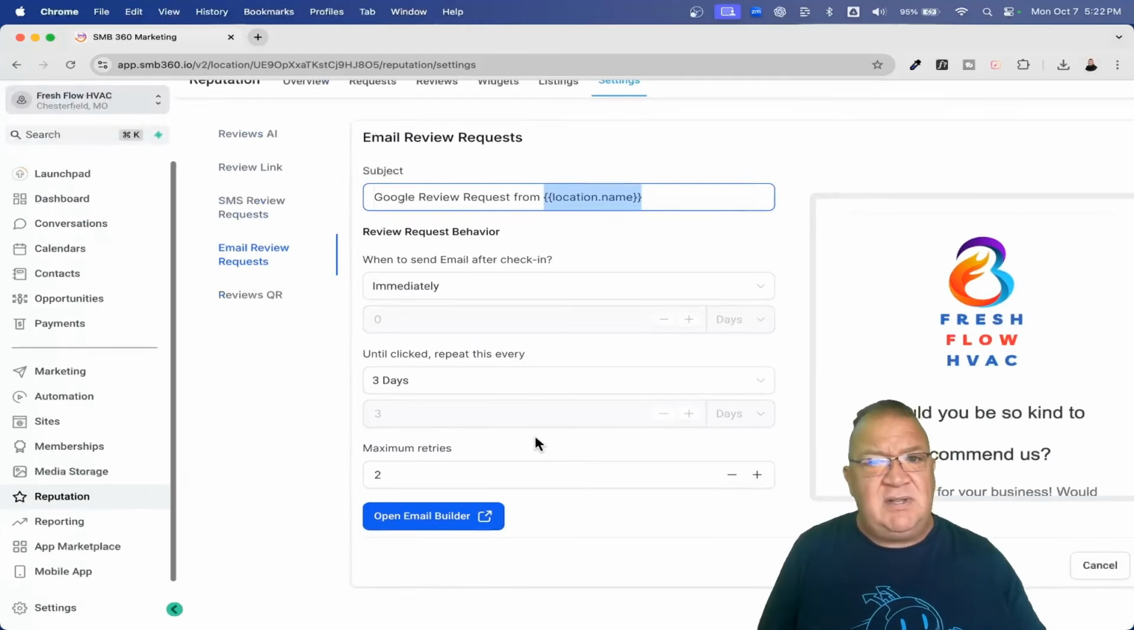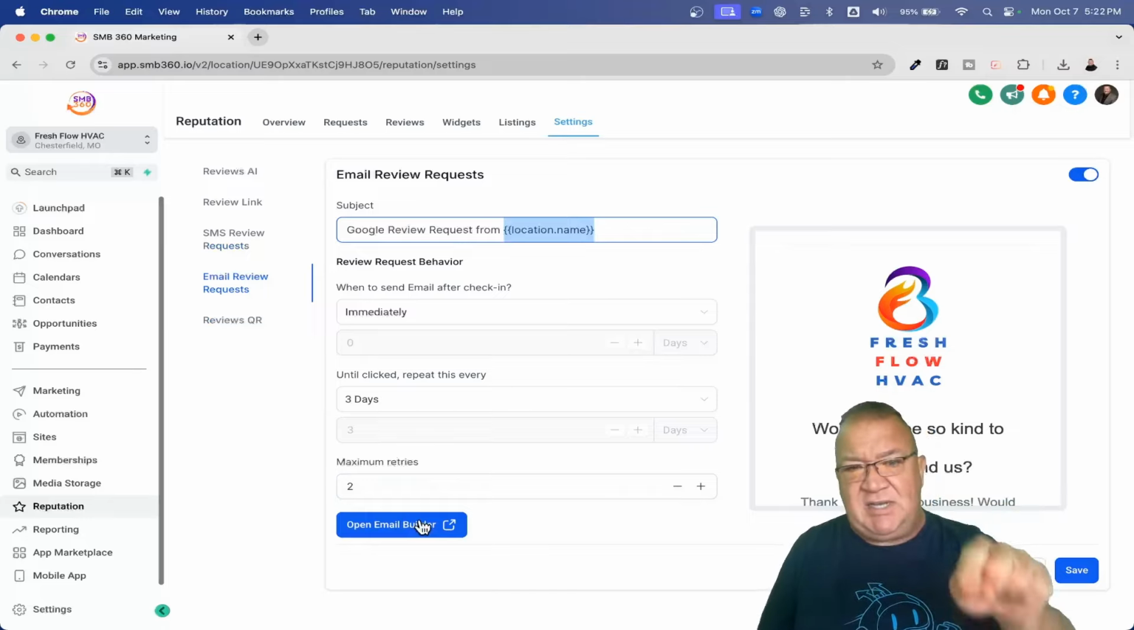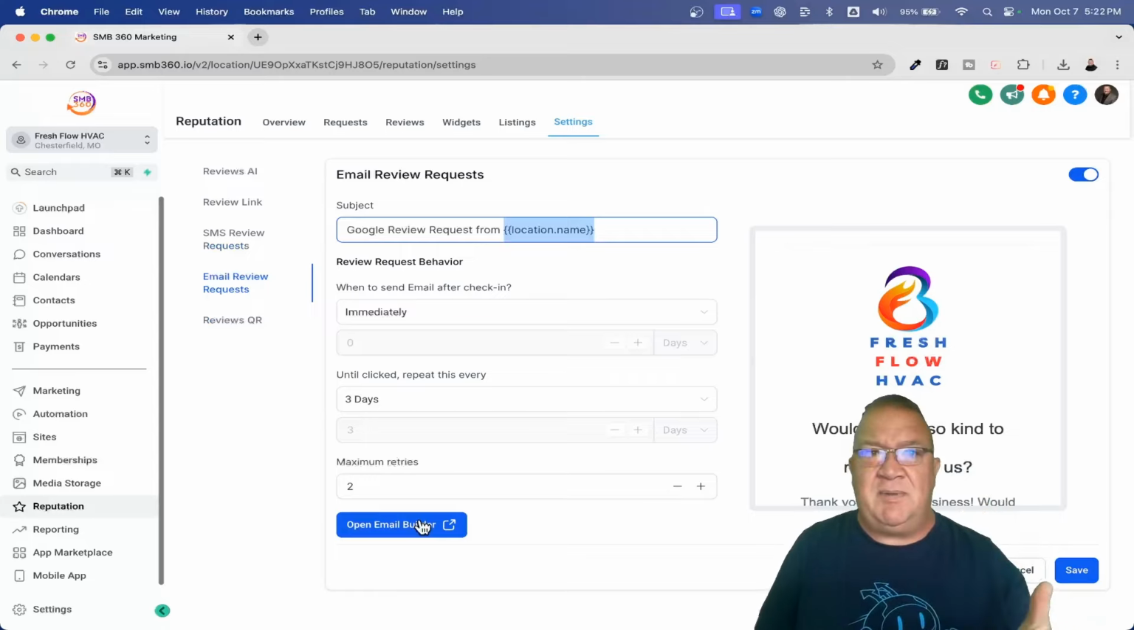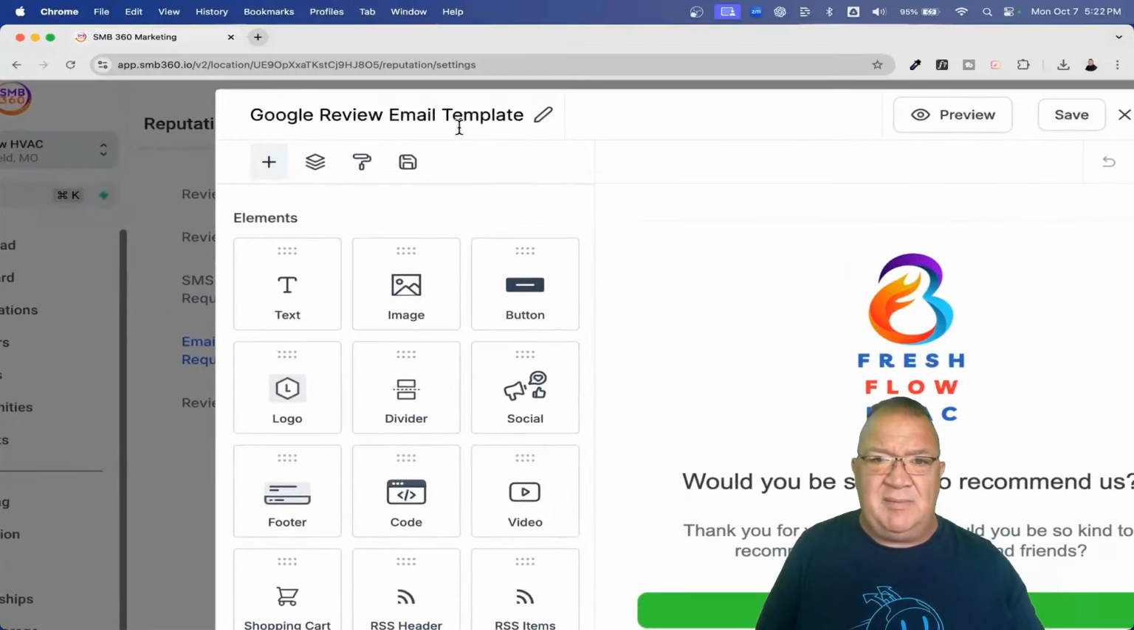Now, here's one of the things I do want to show you here that I found interesting. Number one, if it's not turned on, you have to turn it on up here in the top right corner. But for this email, you have to use this particular button, this email template. You cannot create your own template outside of this builder. The builder will create its own email template, and you have to use it inside of the reputation management. So right now, if you click on open up the email builder, you can give it whatever name you want. I just put in a Google review email template.